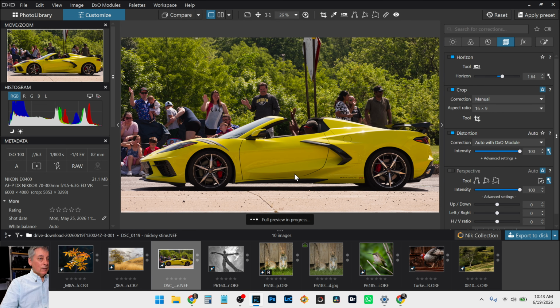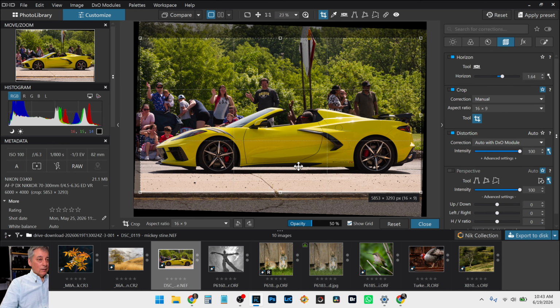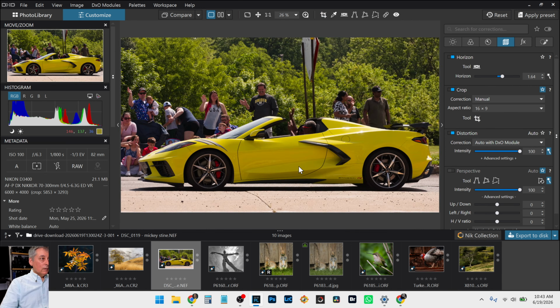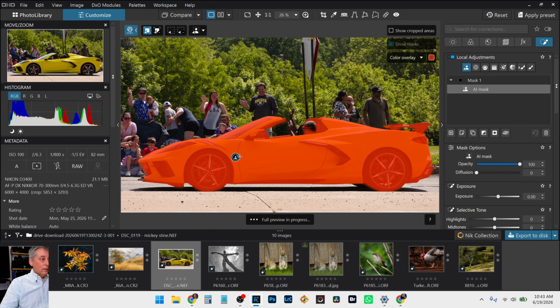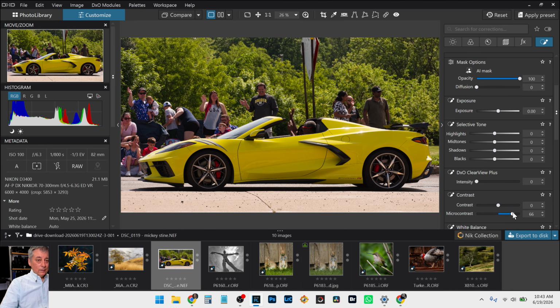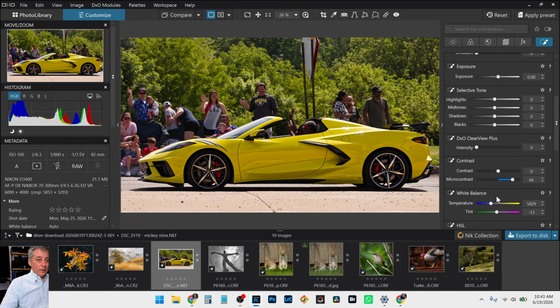I think that'll work. A little bit back. And then I'm going to select the car. Let's add some contrast, maybe some clear view, just to give it a little bit more specular look.